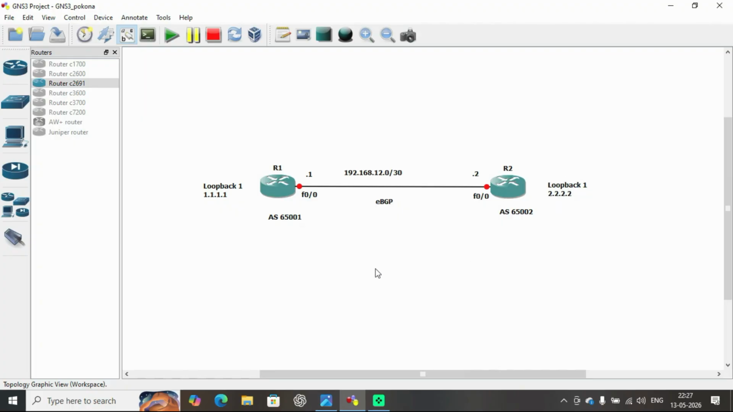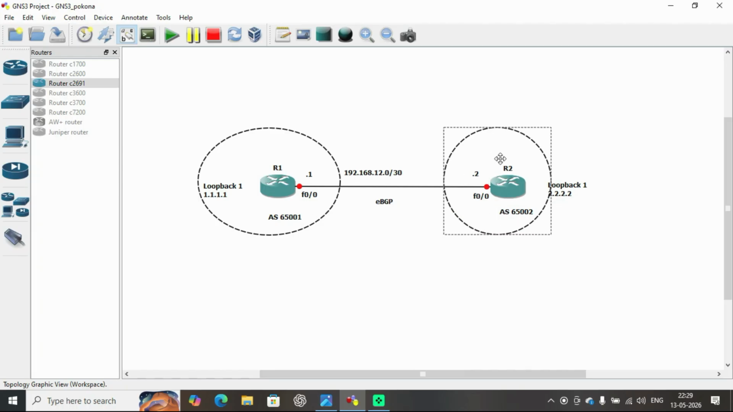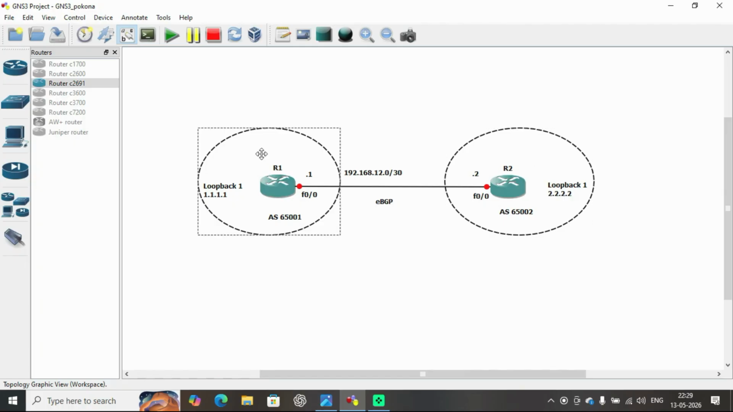Okay, so this is our topology and we want to configure a simple eBGP between these two routers. If required, you can use circles to represent R1 in one AS and another circle that represents R2 in another AS number, just the graphical representation part. Now let's power on both the routers and take the console access to begin with the configuration.